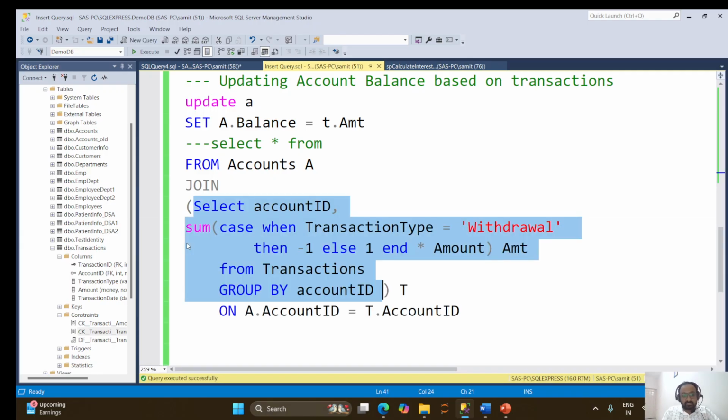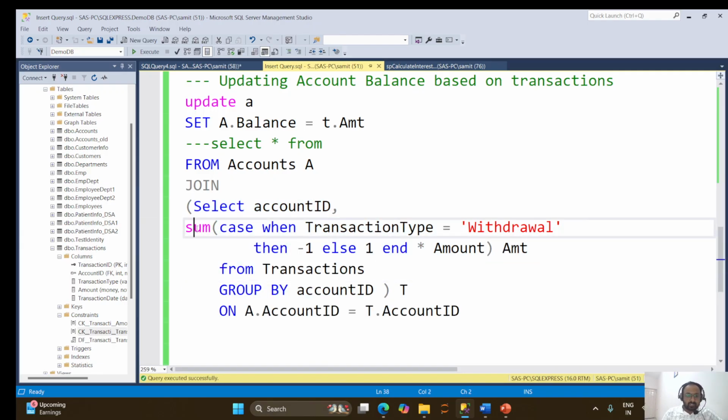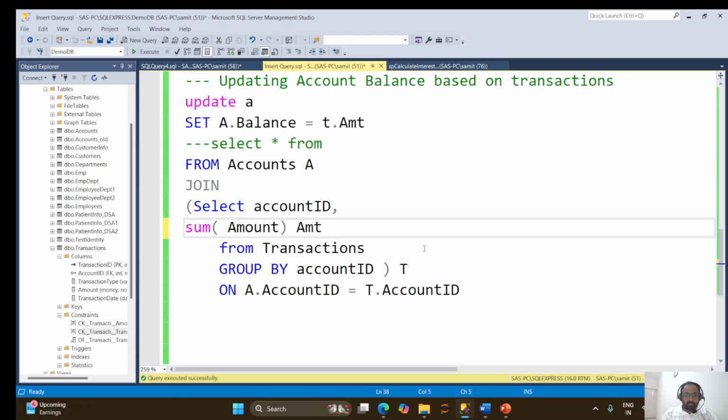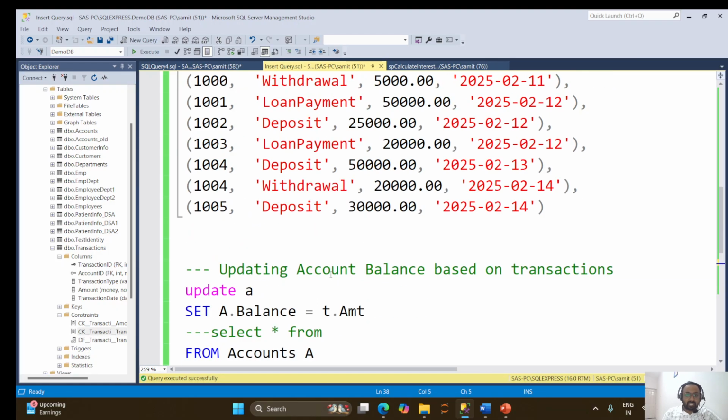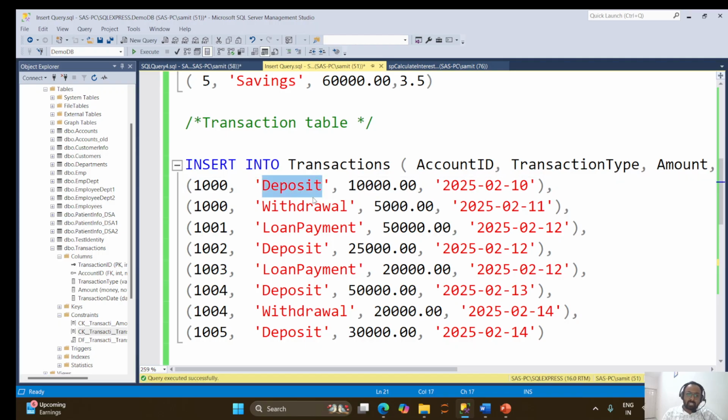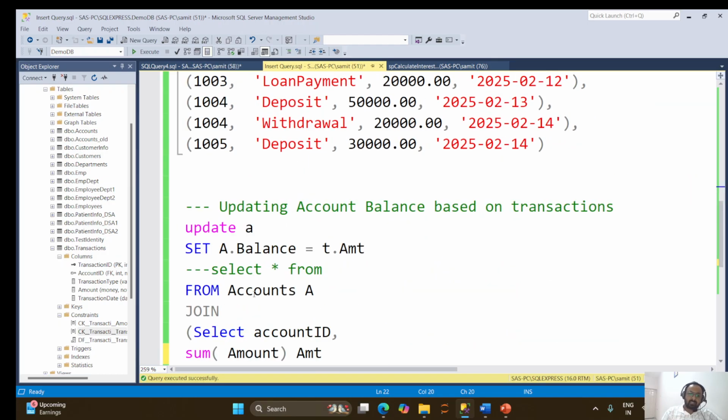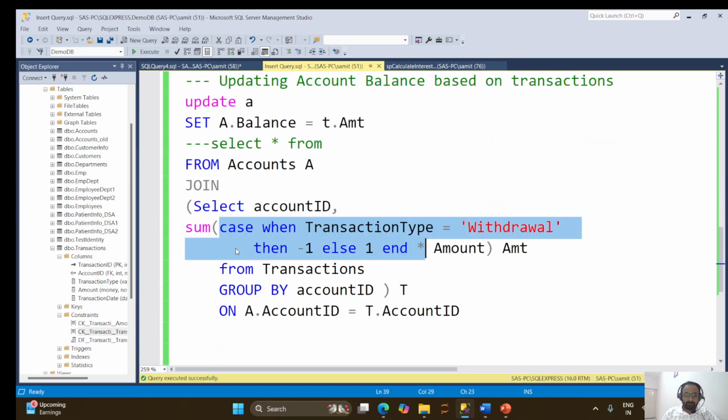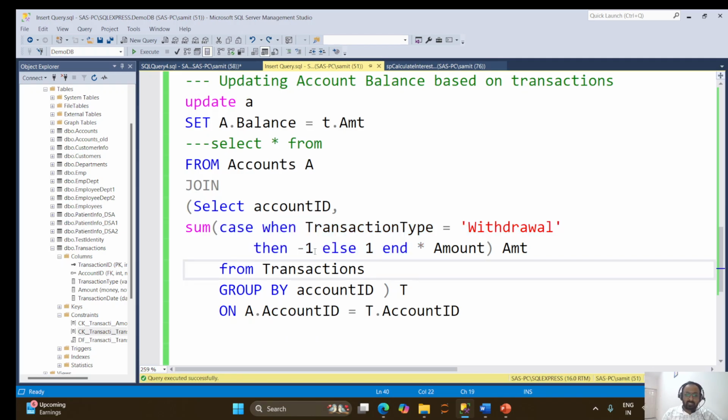So how did I get it? All I did is sum all the amounts. The catch is that if it is a deposit, I need to sum directly. If it is only deposits, you can directly sum them up. But when a withdrawal comes, you should actually subtract. So I did a trick here. I know that when I multiply a number by minus 1, it becomes a negative number, and if you multiply by 1, you get a positive number.